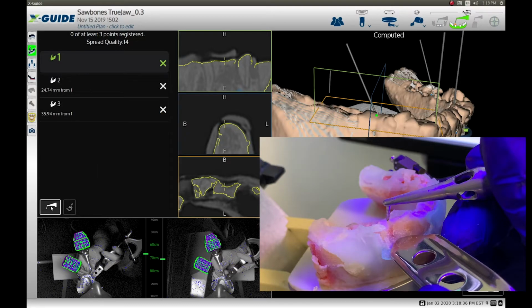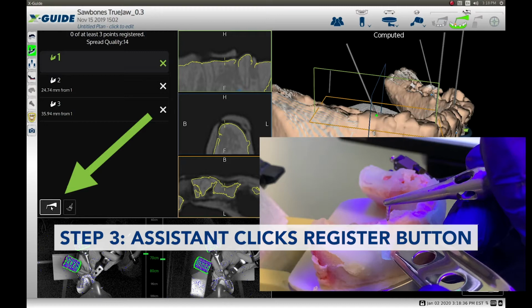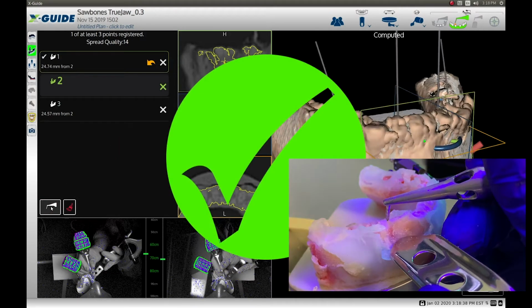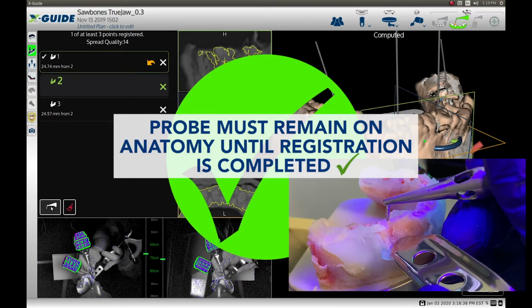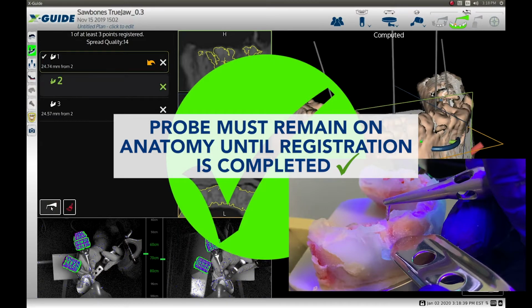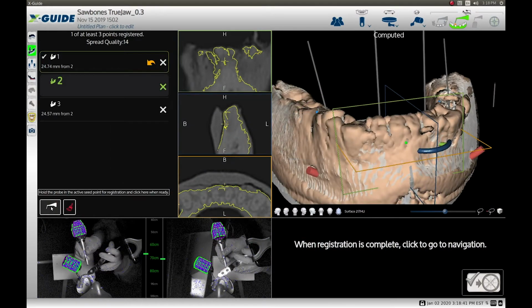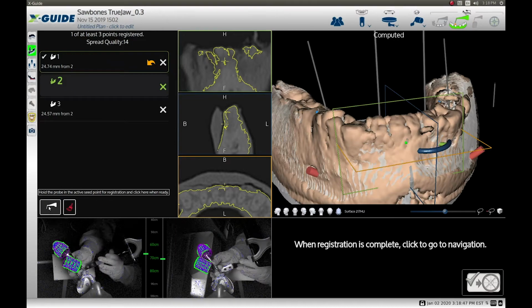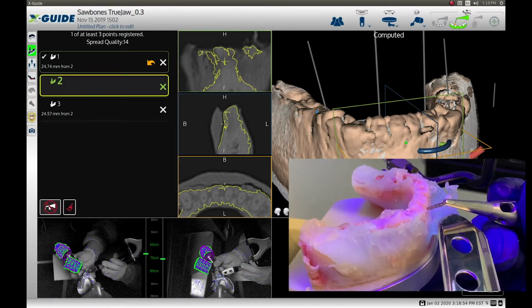Lastly, the assistant will click on the Register button icon in the bottom left portion of this panel. The doctor should not remove the probe from anatomy until registration has completed, depicted by the big green check mark illustration. Once registered, the line item will also have a check mark next to it. Repeat these same steps for line item 2 and 3.